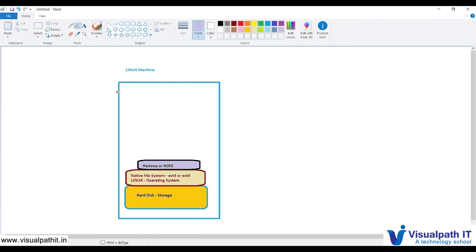If you see the Linux machine, the blue box is the complete Linux machine. Inside the physical machine, you need a hard disk for storage. Inside the hard disk, you have to install one operating system, either Windows or Linux. So we are going to install Linux here. When you install Linux, a file system is created automatically, that is ext3 or ext4 file system types. On top of the Linux file system, generally we will install Hadoop.